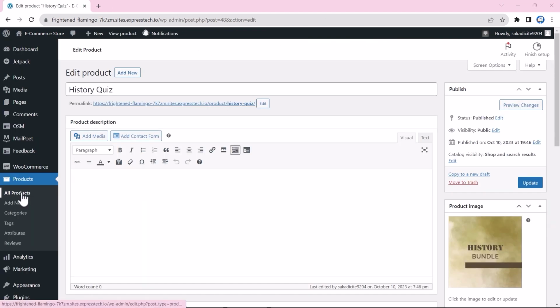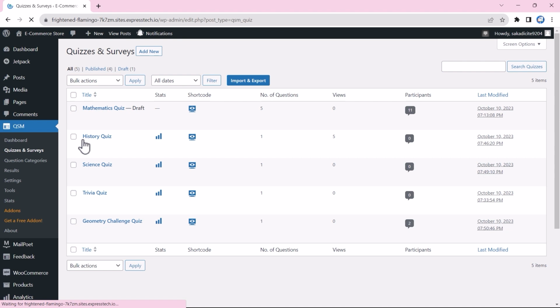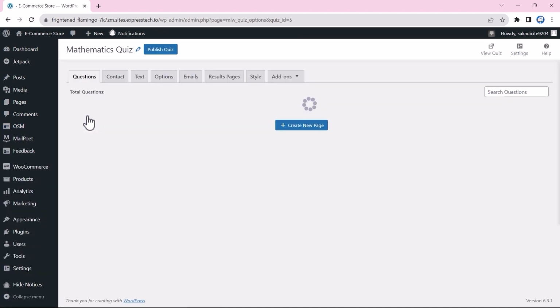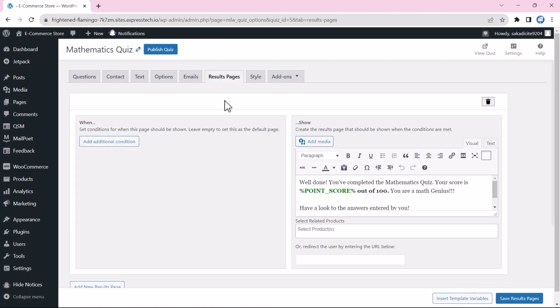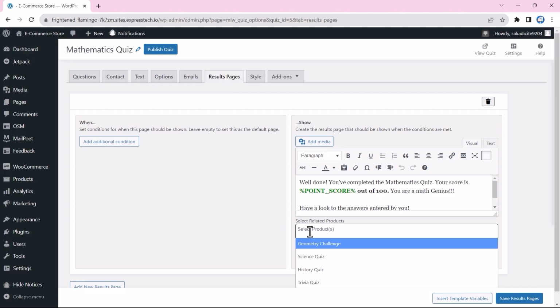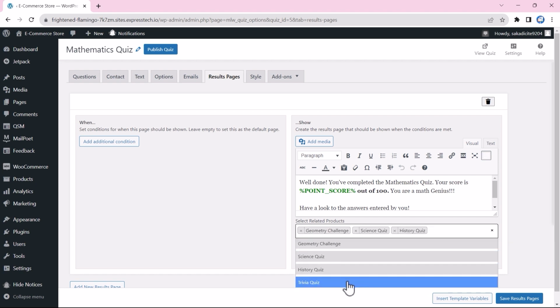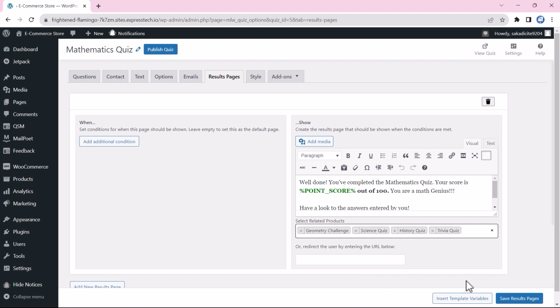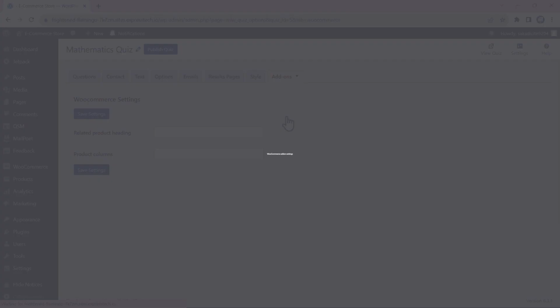Now let's go to the All Products menu, and as you can see, we have already created some more products for your understanding. So let's jump to the quizzes and survey option and check out the maths quiz. Here we have added questions and created the quiz. However, now we will be configuring the results page to select products. In this, we are adding the geometry challenge, science quiz, history quiz, and trivia quiz as related products for a particular result page. Make sure to save the result page and then head to the WooCommerce add-on settings.